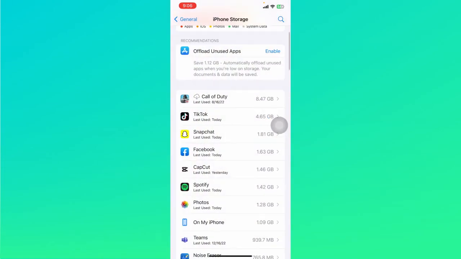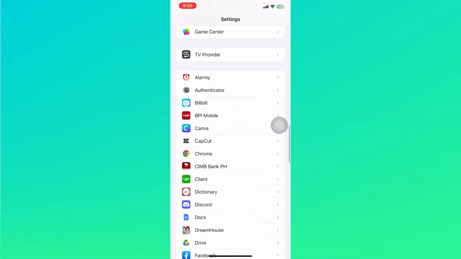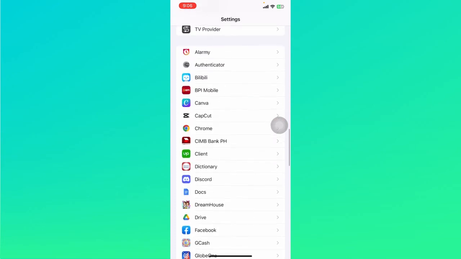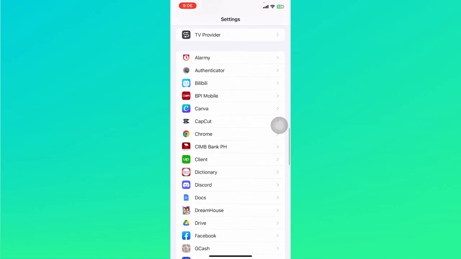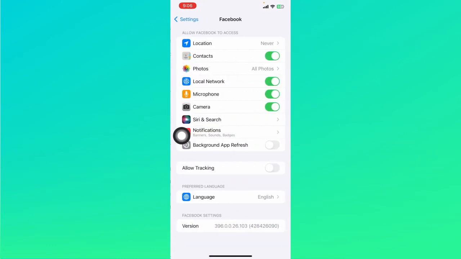And the next step that we can do is to go back to the settings page. And from here, scroll down at the very bottom, and you should be able to see a list of your apps. So just find Facebook right here. Here it is. So just tap on that and make sure that you have allowed Facebook to access your photos, your microphone, and your camera, because that might cause the stories not showing on your app.